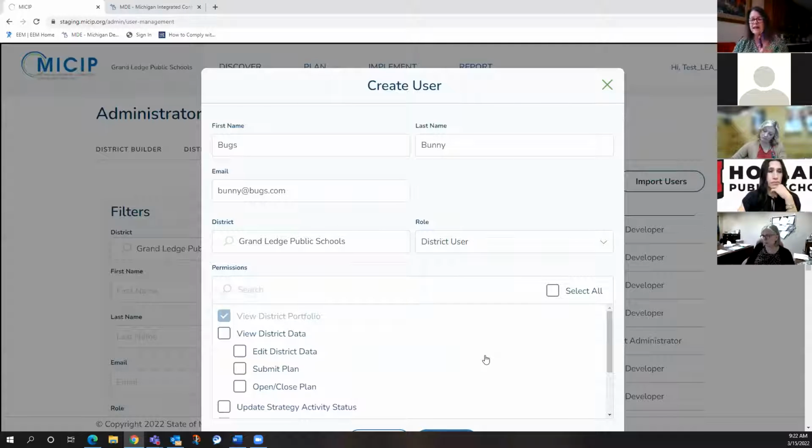You want to take some time and discuss what permissions you're going to give a user. In the process guide and in the platform guide, there are specific descriptions of what these permissions mean. If I give a user the ability to view district data, that means they can look at the data story, look at what you've put in terms of your hexagon tool ratings and so forth, but they can't change anything. They can't edit.